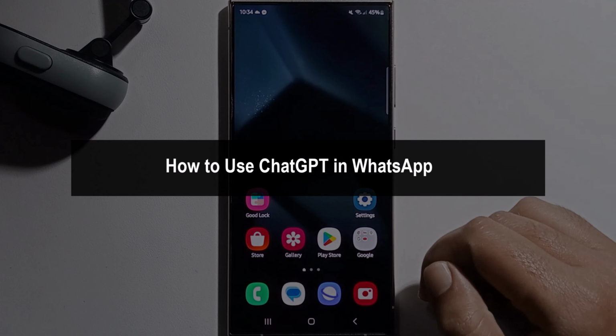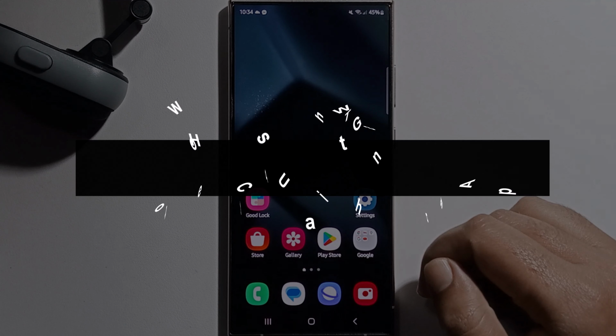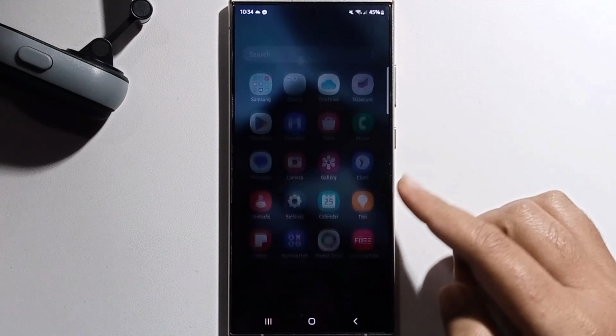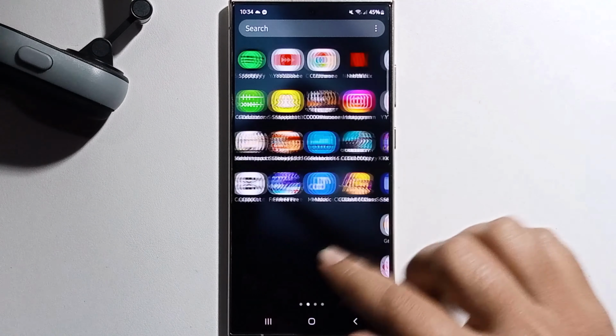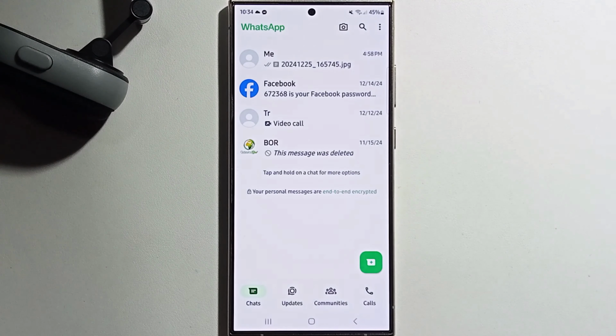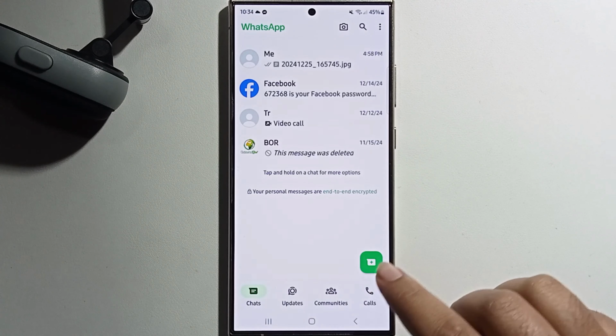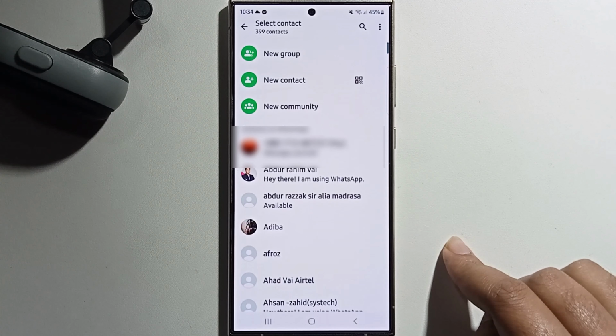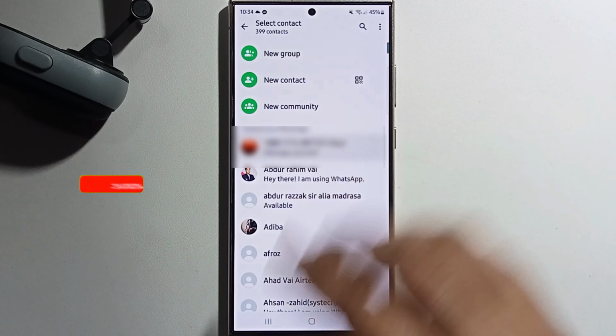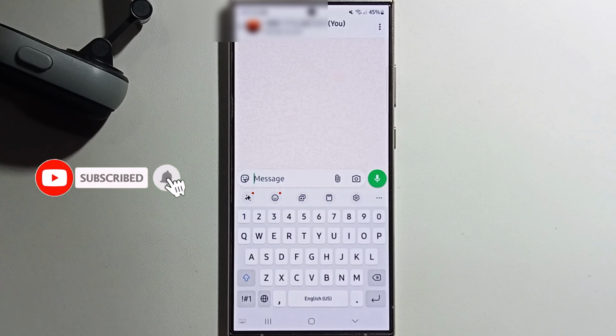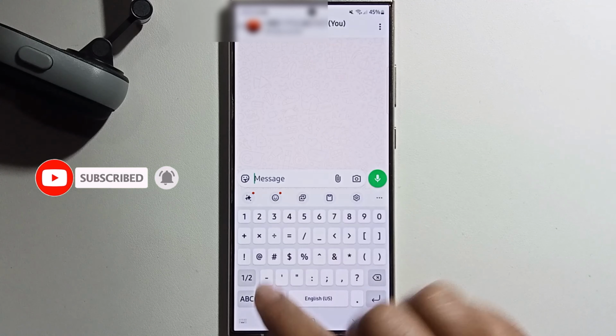Hello everyone, today I will show you how to use ChatGPT on WhatsApp. So at first, open your WhatsApp, click on the plus option, select your number, and you just type a number.